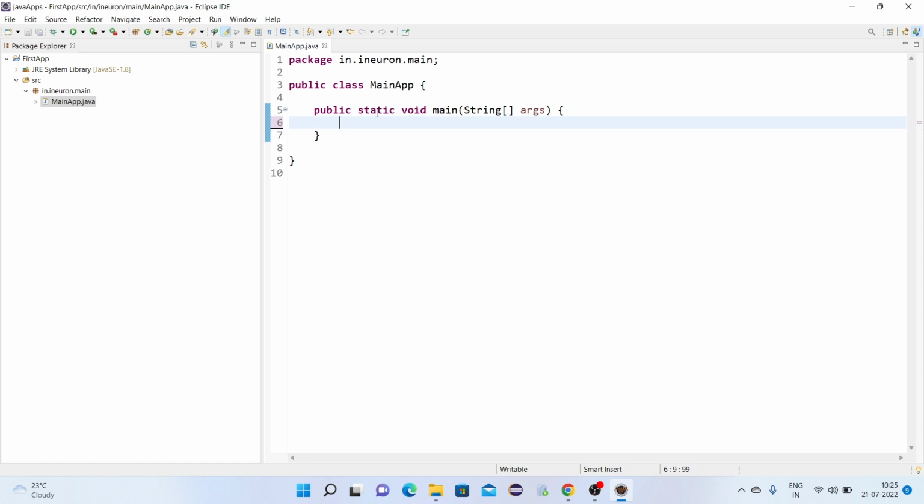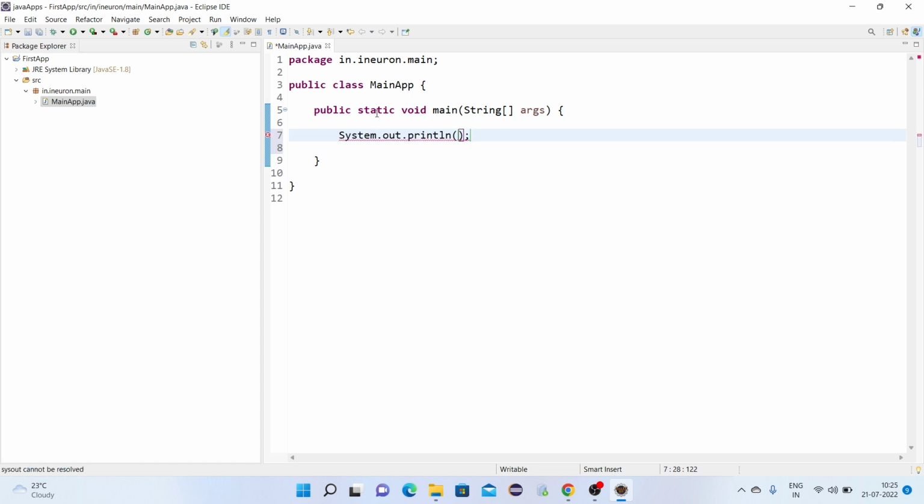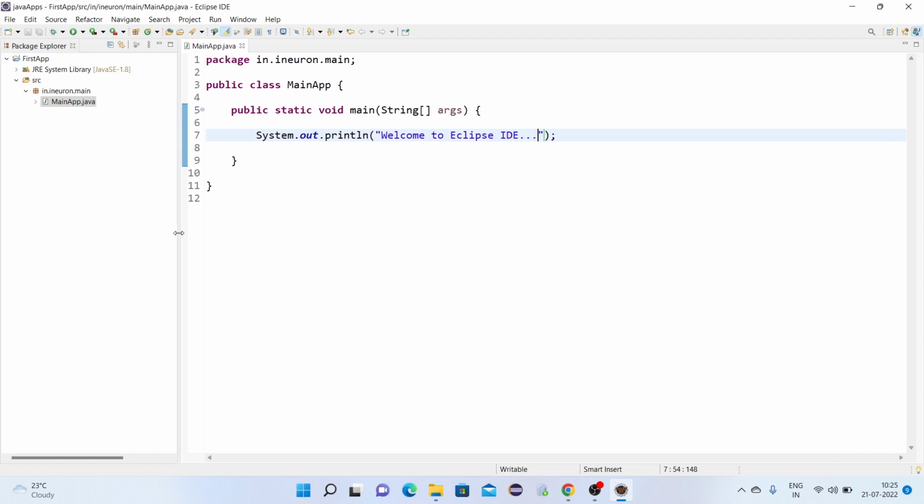I would just like to type something: sysout, and I would just write "Welcome to Eclipse IDE". I would just save the code. I want to run it. In order to run, there is no need to type the javac command nor the java command. Nothing is required in an IDE. Basically, you just click on this run button, this green color button. The application would be started.